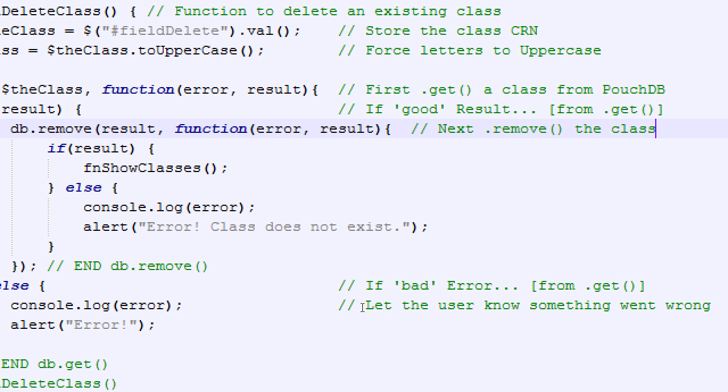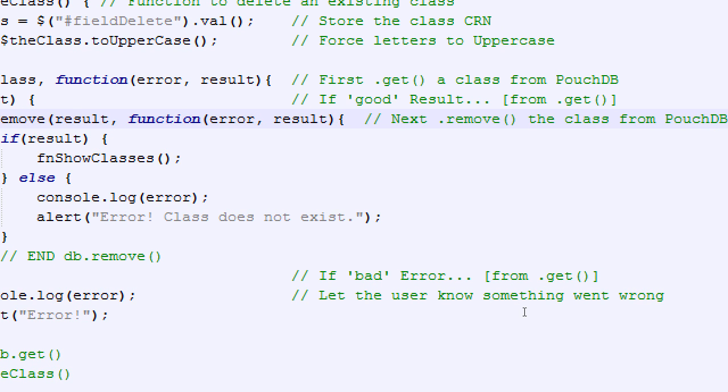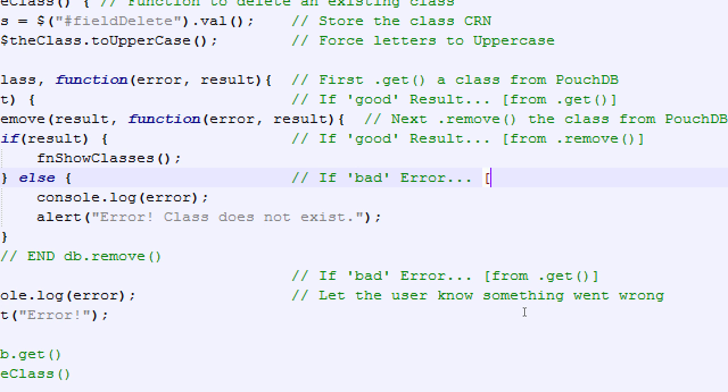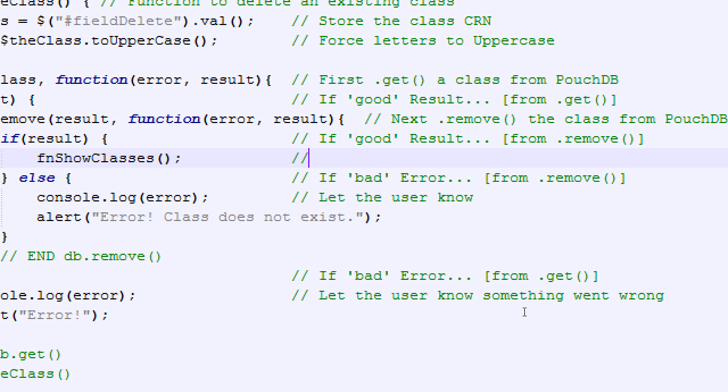Remove the class from pouch. Good result. Dot remove. Dot remove. Let the user know. If good result, then redraw the table with the latest data.